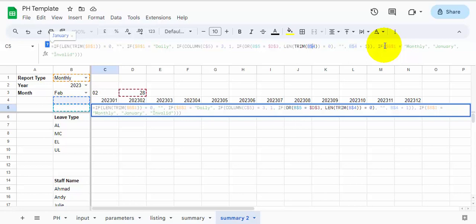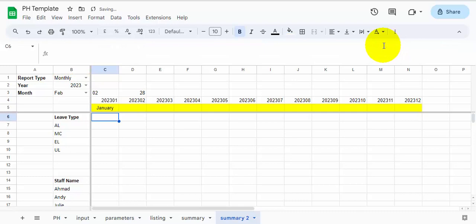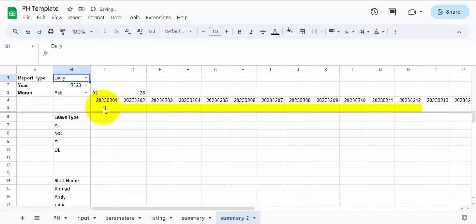So this one is going to change to B5, and then B5 plus 1. So this is how we change it. Okay, so once we change it, we can verify.